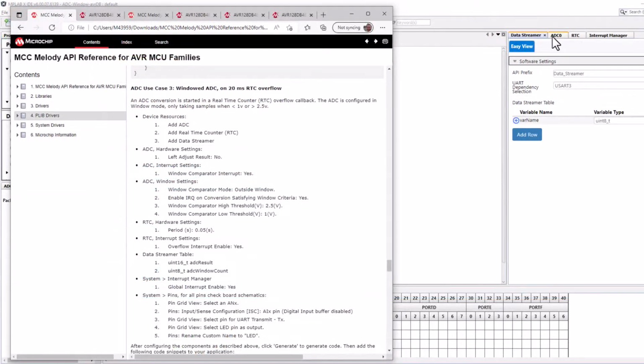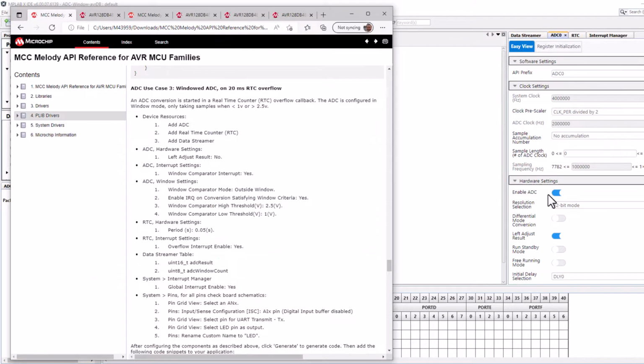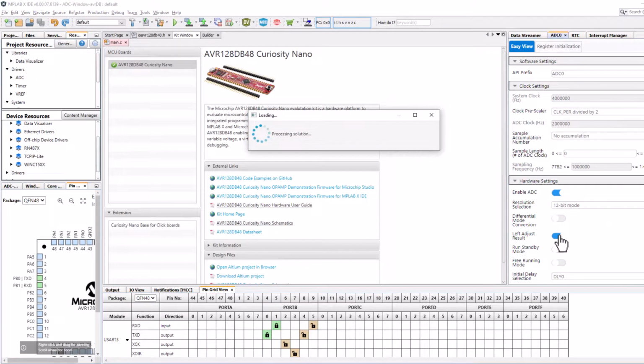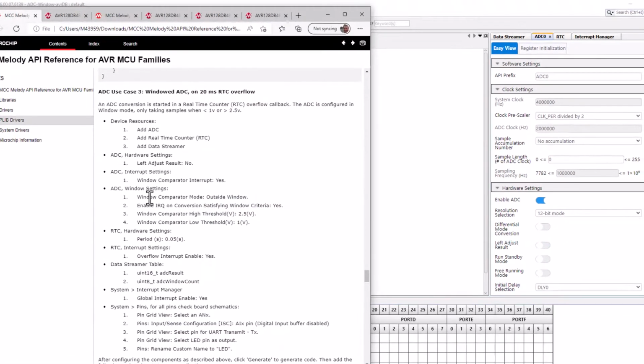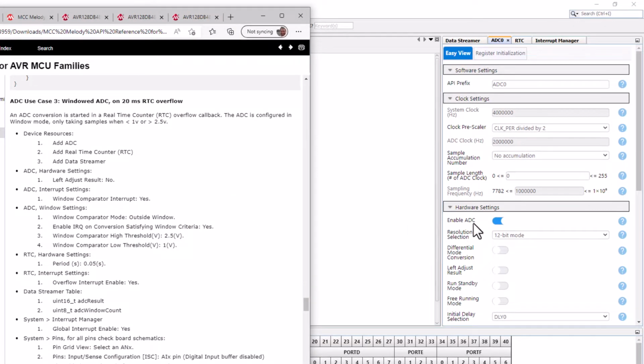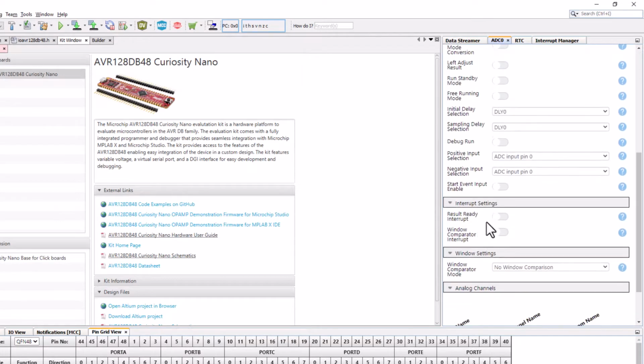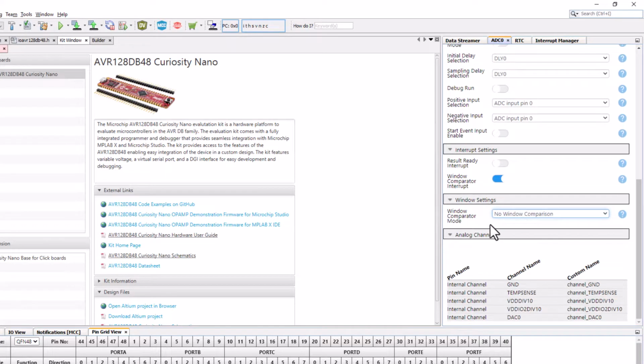In terms of the ADC, we don't want the ADC left adjusted since we're going to use the full 12-bit result. Since we are using a window, we are going to enable the comparator interrupt. The window type is outside of window since it's the easiest to see on the PLIB data visualizer.